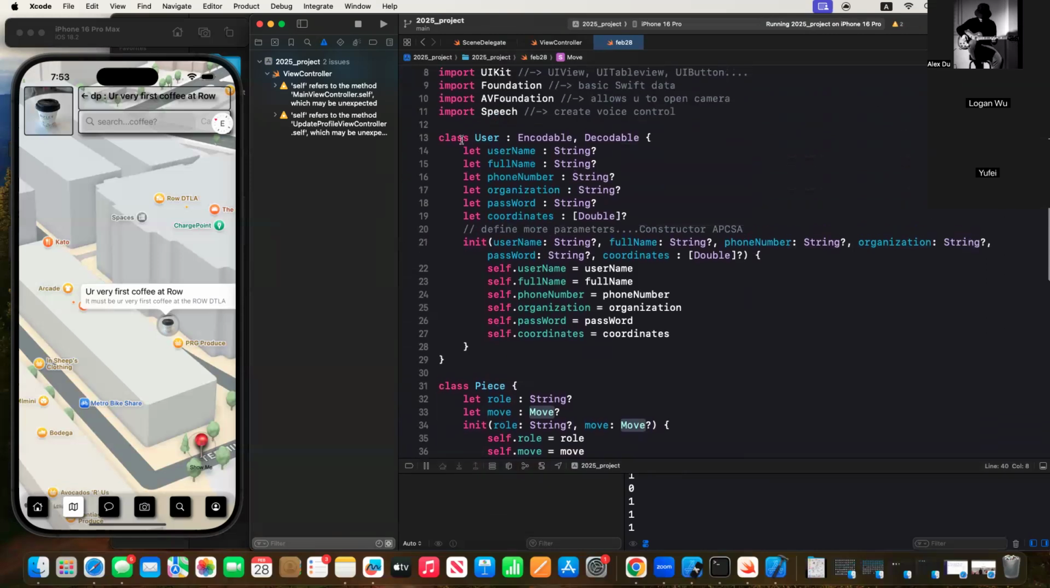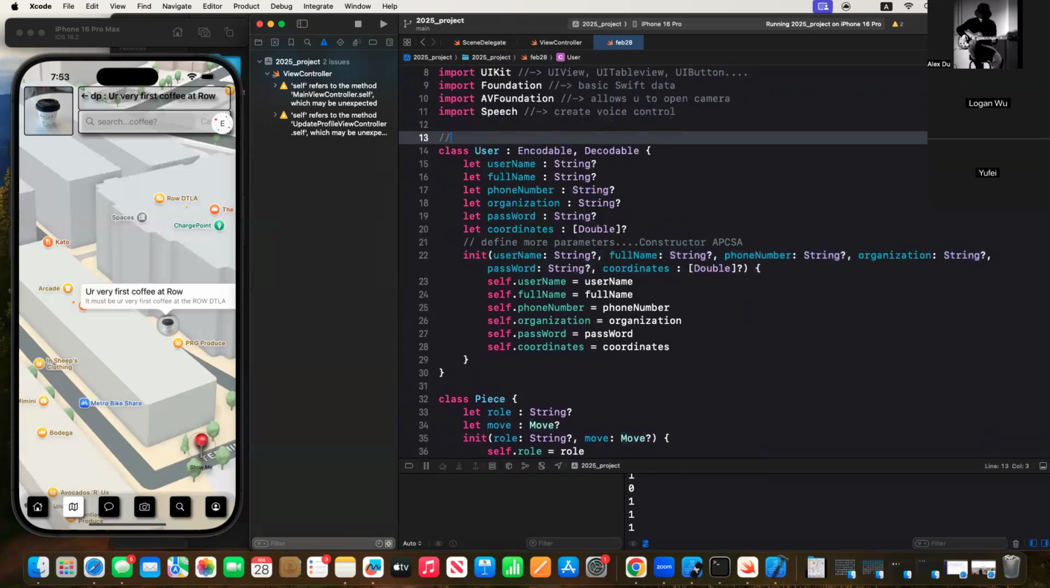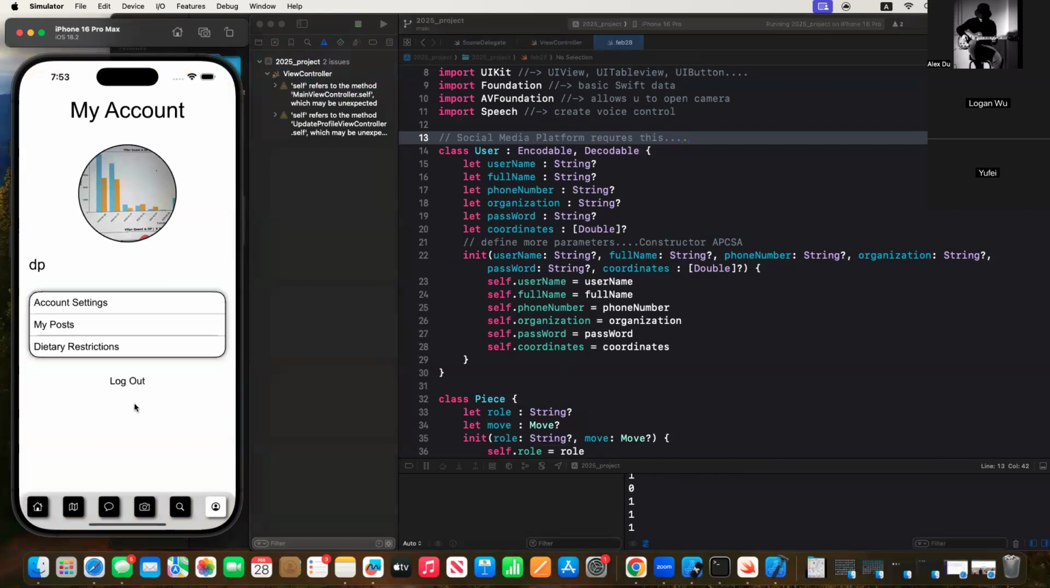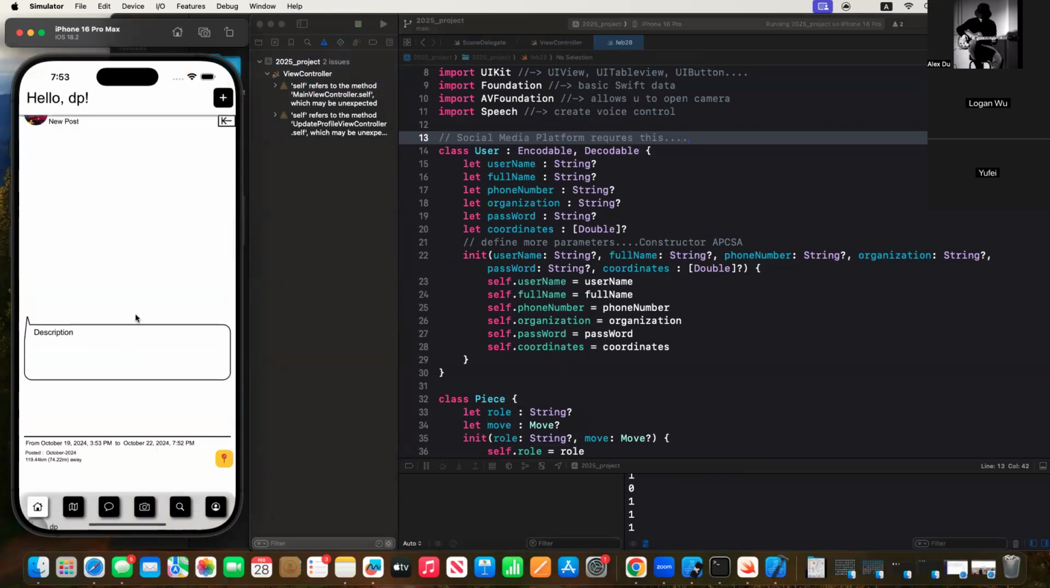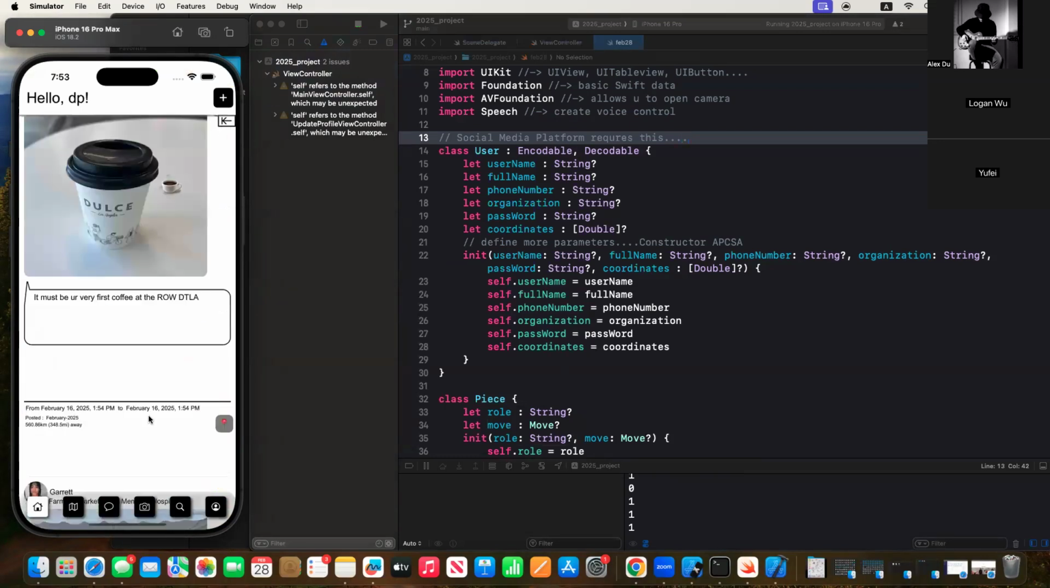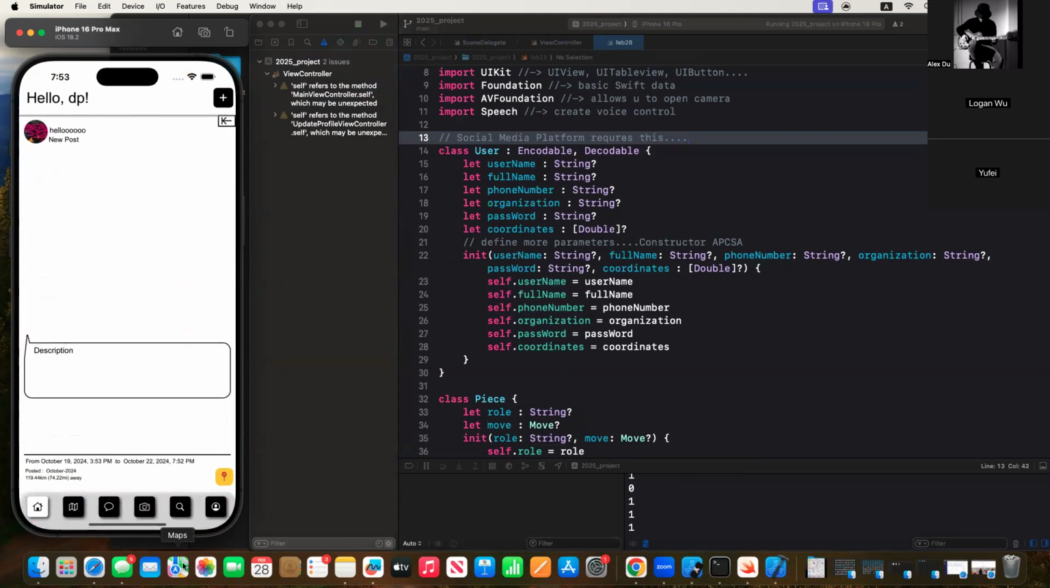Okay, there we go. So for Yufei, you need something like that, like a user, okay? Because your project is a social media platform, right? So usually a social media platform requires a user, right? Absolutely, right? Okay, so this is one example, right? So this is one example. You do need the user class, right?